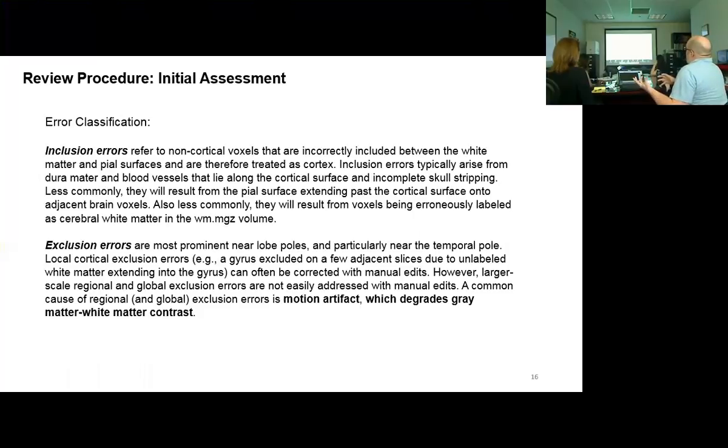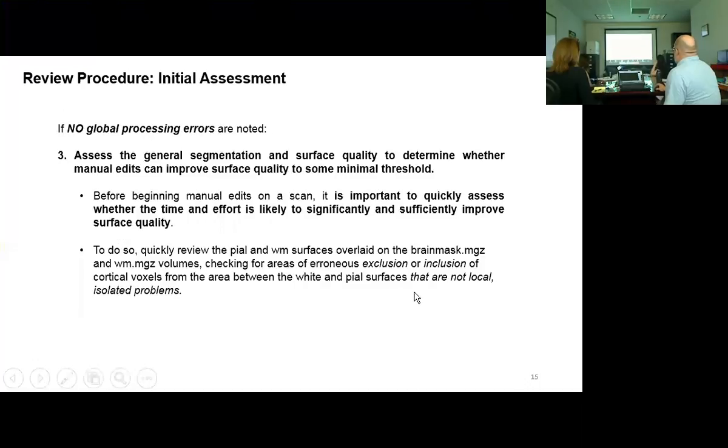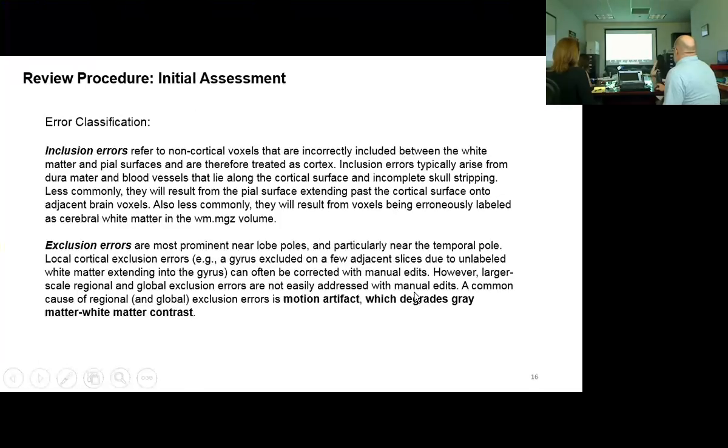Exclusion errors, where, I think I must have grabbed the wrong thing here. But exclusion error is referring to the omission of voxels that are cortical tissue between those two surfaces. So like we had here. So you're lopping this off. I think I've just grabbed the wrong paragraph here, but I'll just mention this while it's up here.